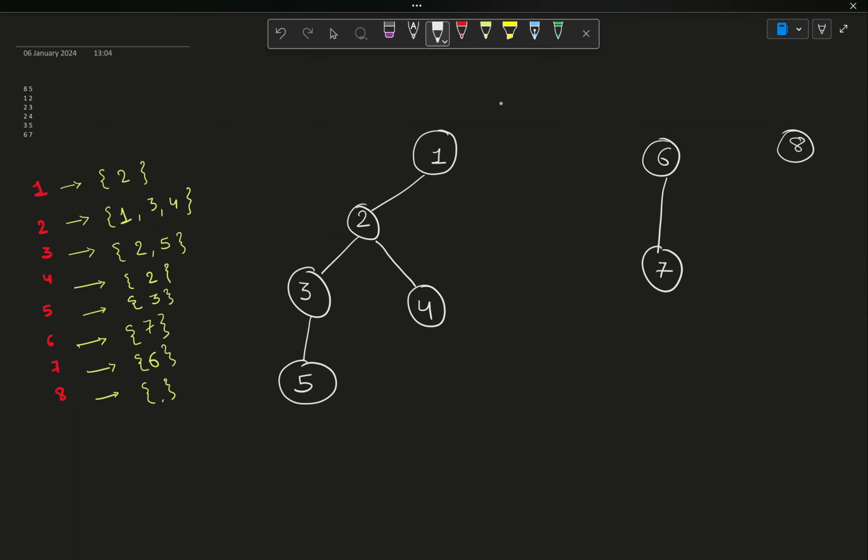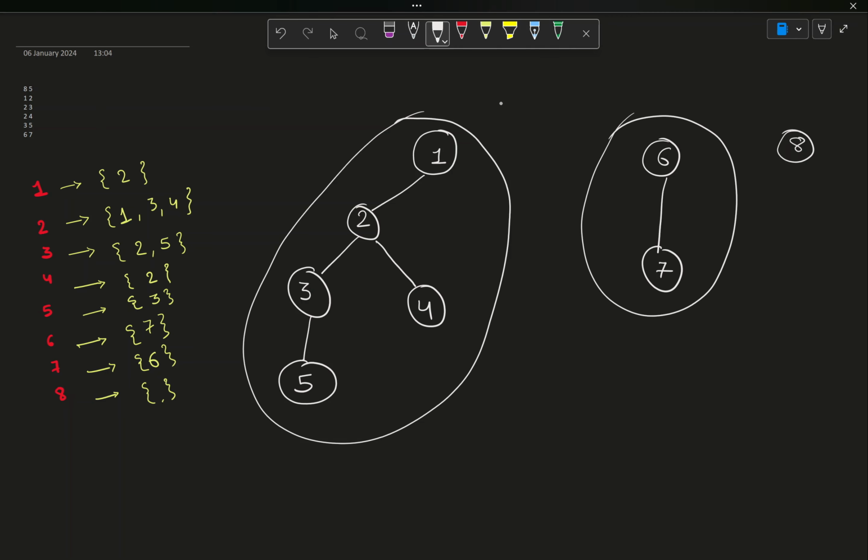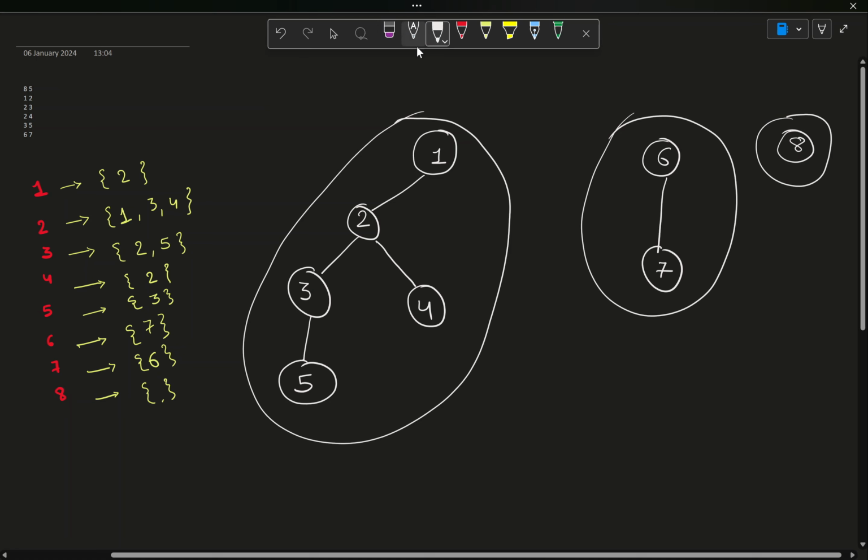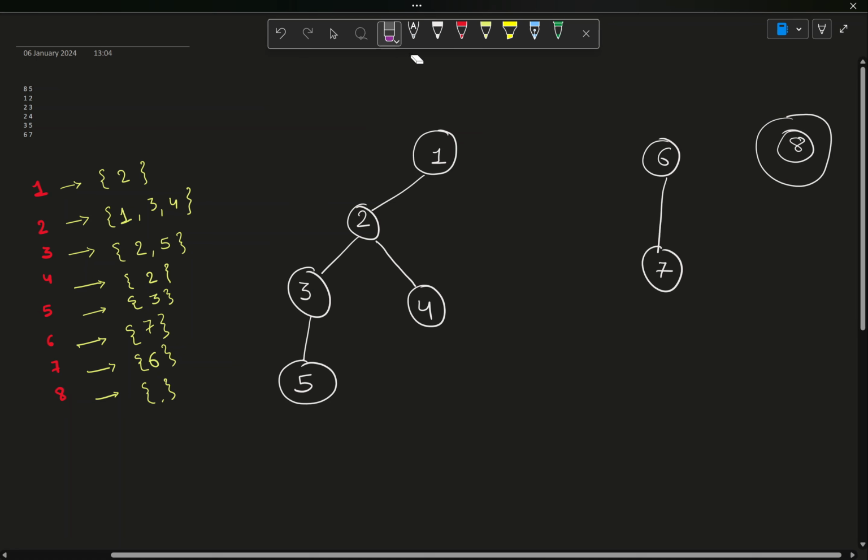So in the question, what we have to do is, we have been given a graph. We need to tell how many connected components are there. What we mean by connected components is, in this one all the components are connected, in this one all the components are connected, and this one is a separate component. So we need to count how many components are there in our graph. So that's the question. I hope you got it.